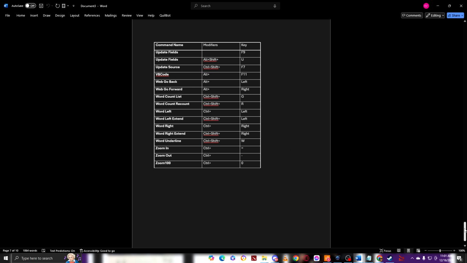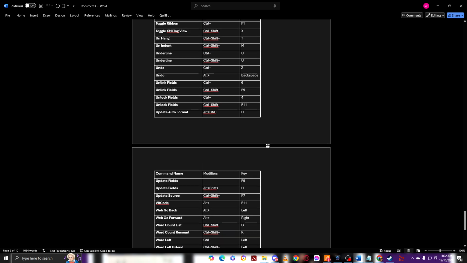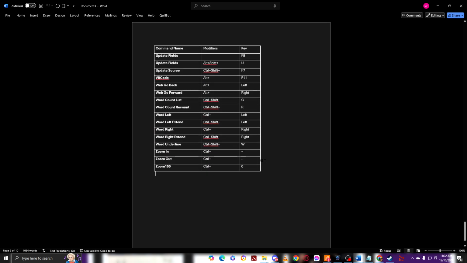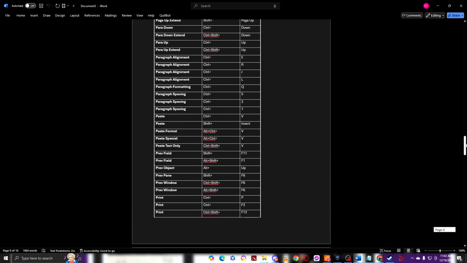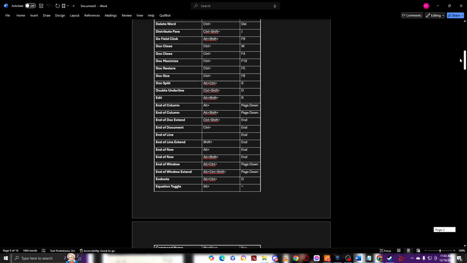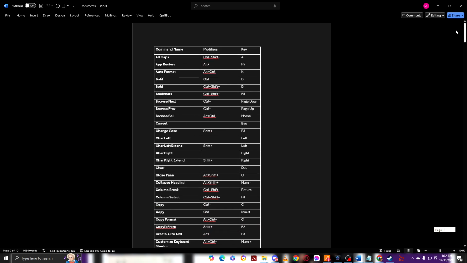So there you go, guys. As you can see, there are 10 pages filled with commands that you can use in Microsoft Word. You can use any one of them. Memorize them if you're practicing using Microsoft Word. You can do this and see what commands there are.